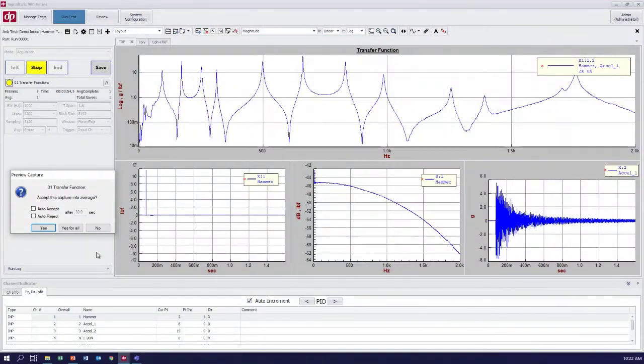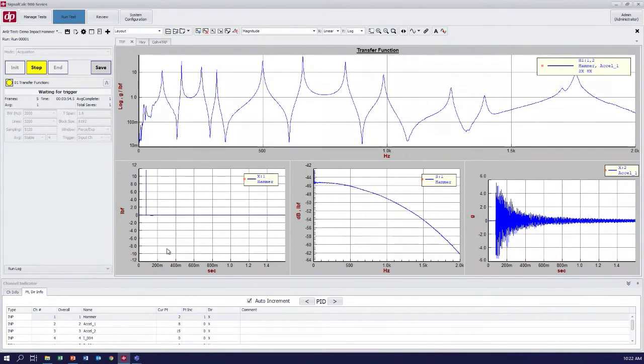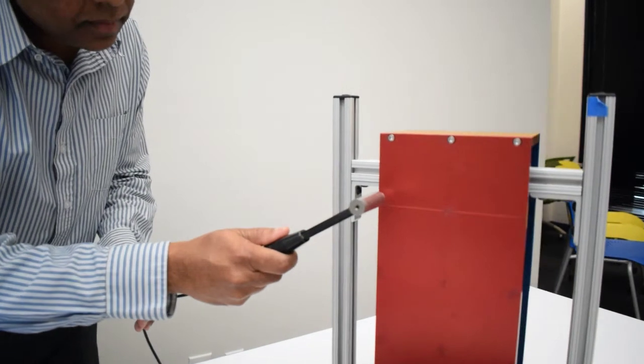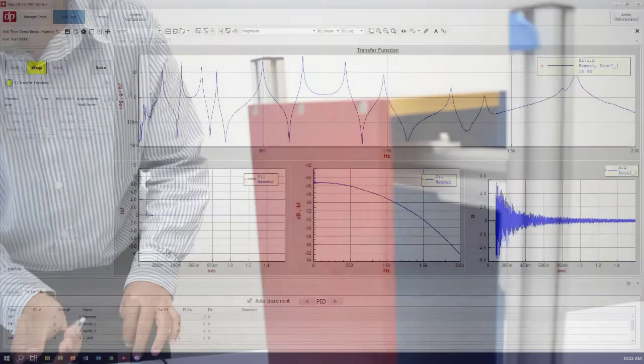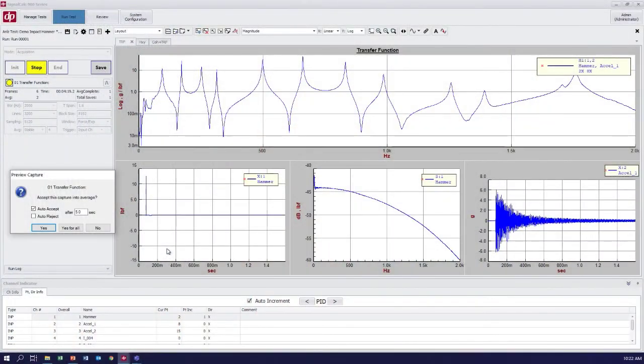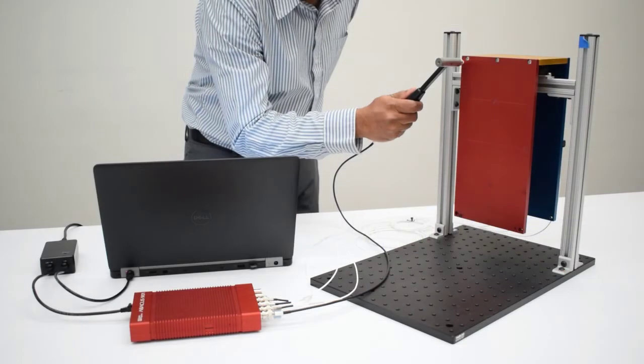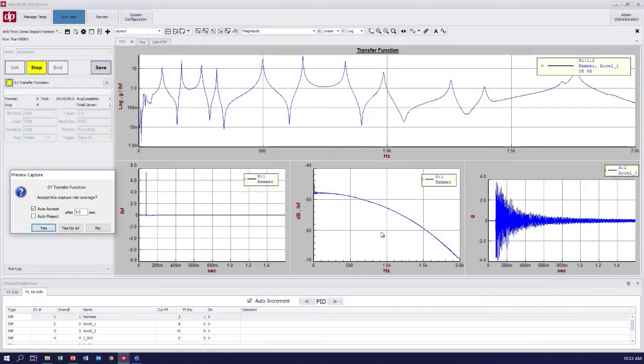I want to show a feature in the preview capture window called auto accept. Under auto accept, if you are closer to the structure and working away from the computer, you can set up an auto accept feature. And I moved my mouse away. So if I take my next impact, in a few seconds it will auto accept the measurement. All right, that's the last one.